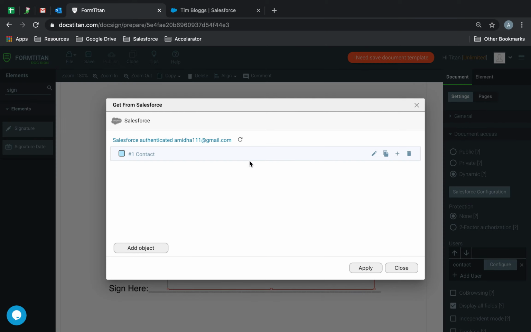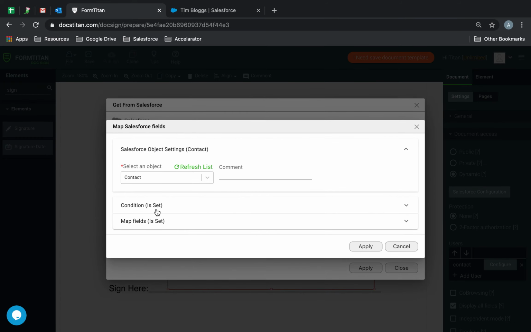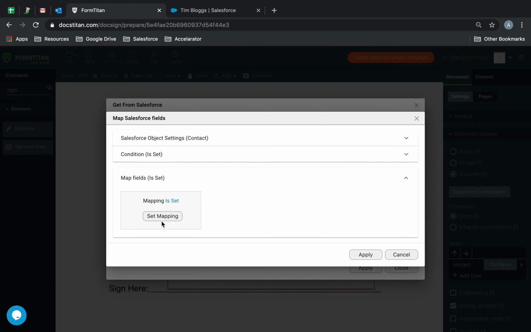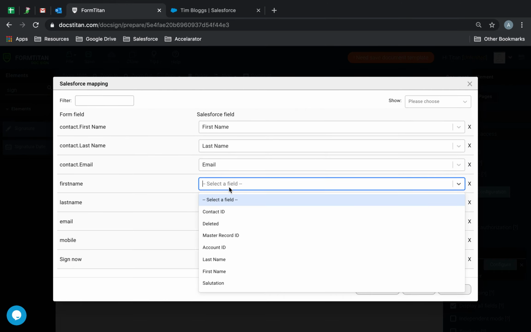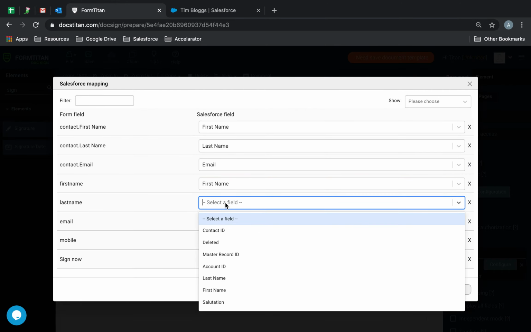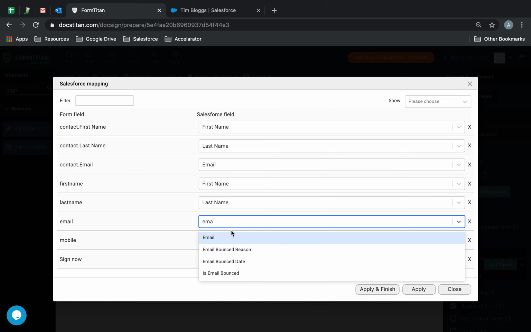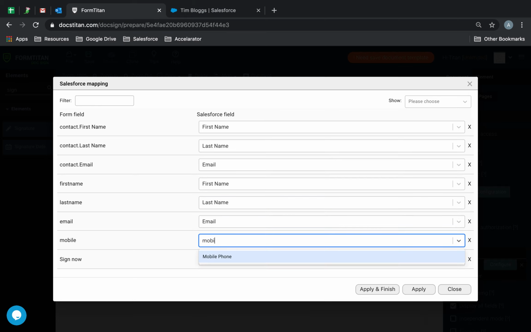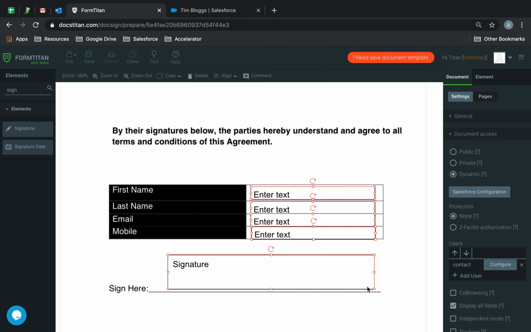Next, I want to do a get quickly. Make sure that we bring back the data so my signee only has to sign it. So we'll bring back first name, last name, email, and then mobile. Cool. Apply and finish. Save, and we are good to go.